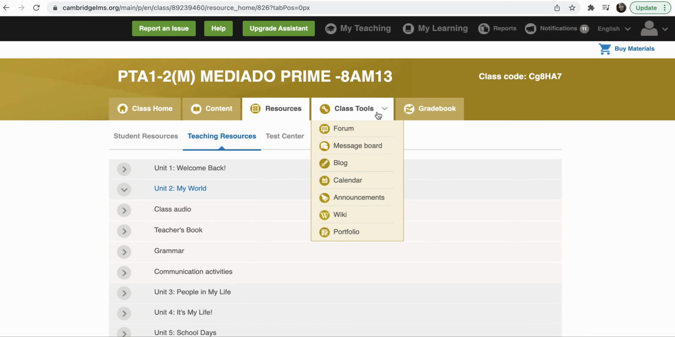You will see some class tools like forums, blogs, and wikis which have some sort of communicative potential. And you will also see the gradebook. We're going to focus today on the content and the gradebook, which are the most commonly used tools by teachers.